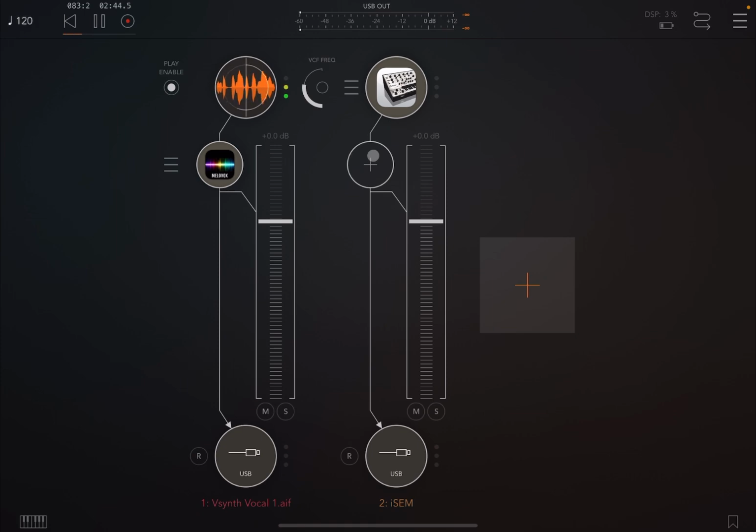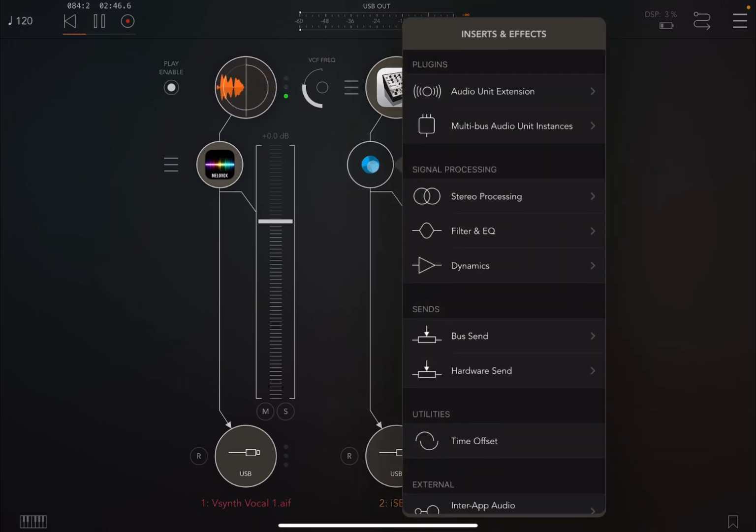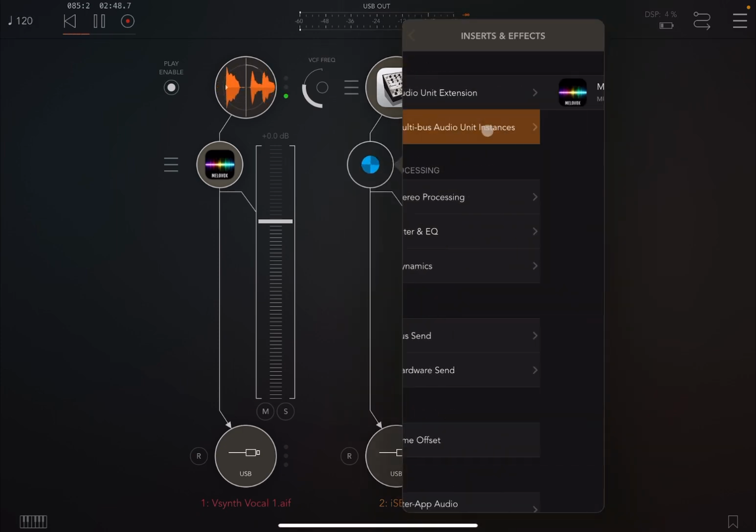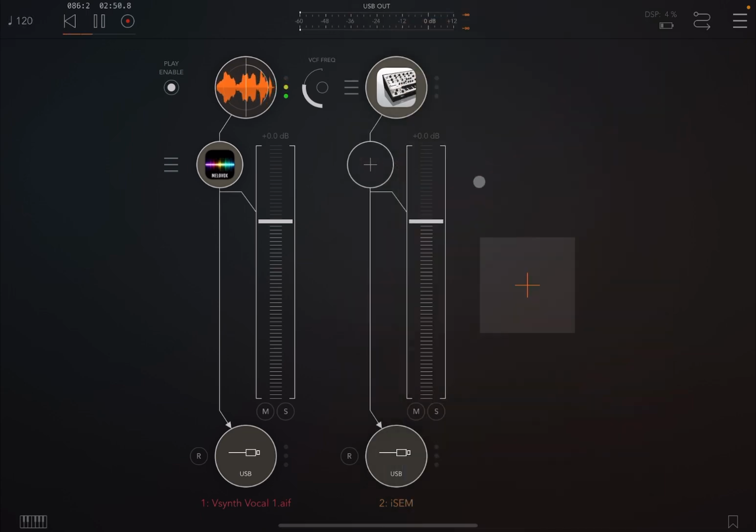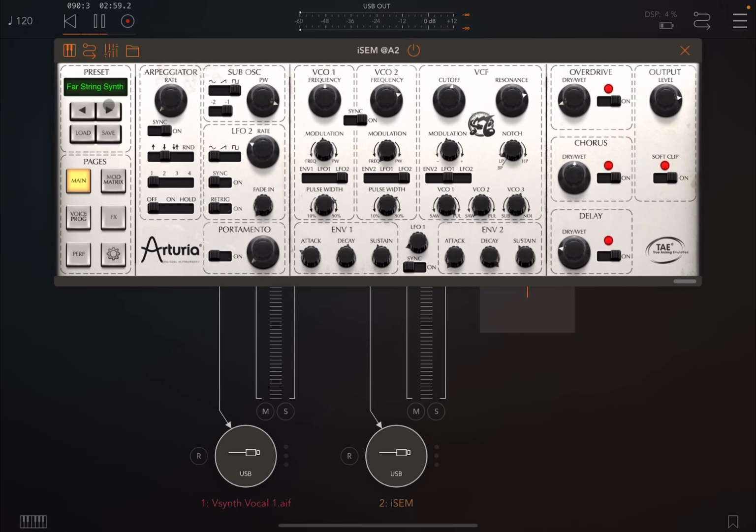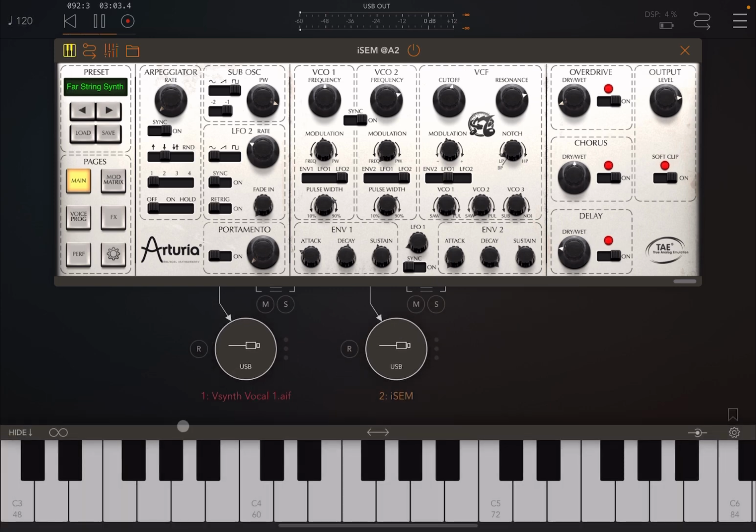Okay, so now to activate it, go to Insert Effects, click on the plus sign, and go for a multibus audio unit instance. And this is what you need in order to capture the audio that is coming, of course, from ISIM. In order to do that, you need to enable ISIM to produce sound, so you connect it to a MIDI source like the internal keyboard, but it could also be an external MIDI controller.